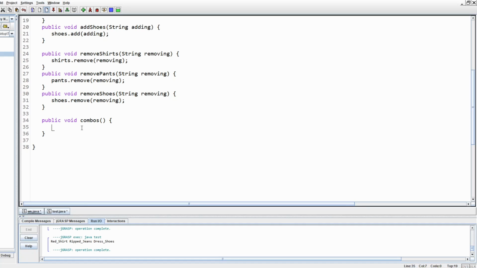In this video, I'm going to be explaining how we can go about coding the method combos. Just to refresh your brain, combos is supposed to print out all the possible combinations of clothes that we can have. We can achieve this with the help of for loops.